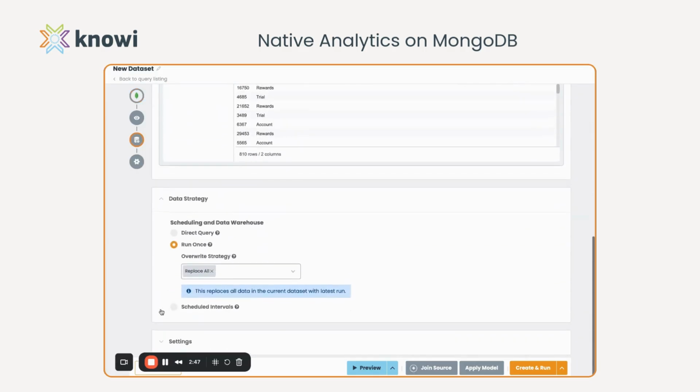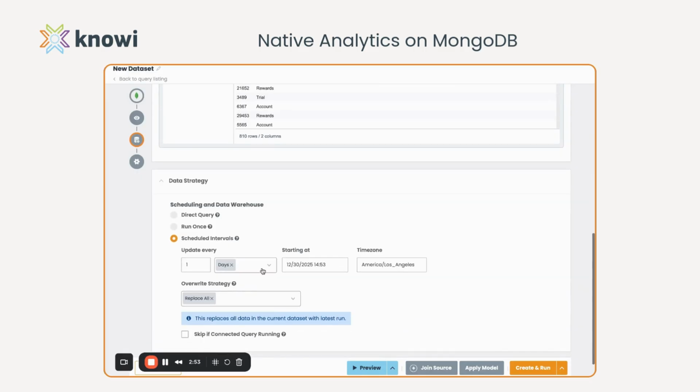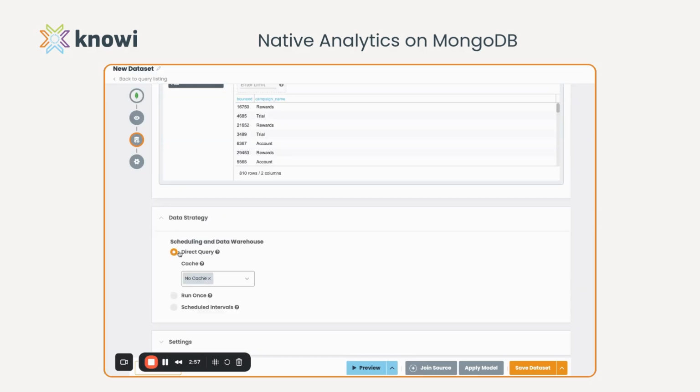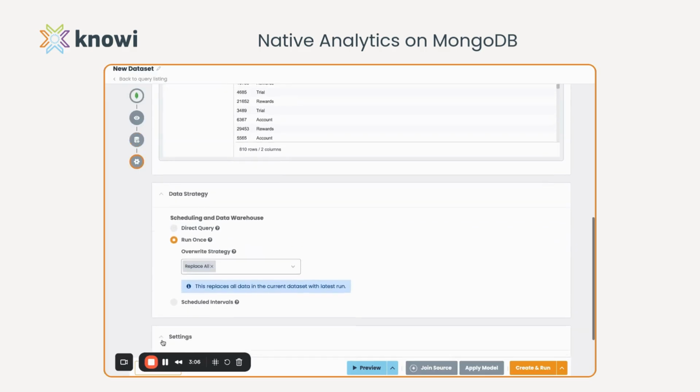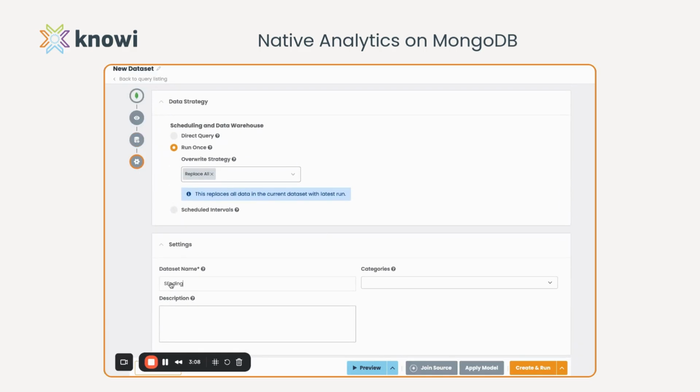You can specify what kind of query you want to run in data strategy, so you could run once and pull the data as is, set up a scheduled interval for your query to run, or you could run a direct query, which means that the data will pull anytime you open up a dashboard or a widget associated with this data set. Give your data set a name. And if you want, you can assign it to a category, and then create and run.